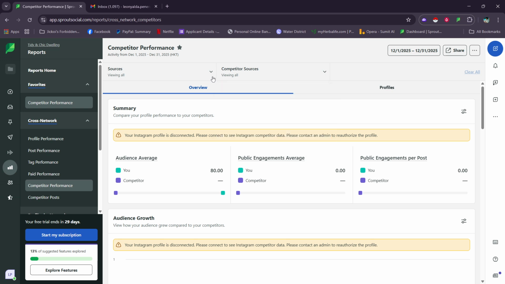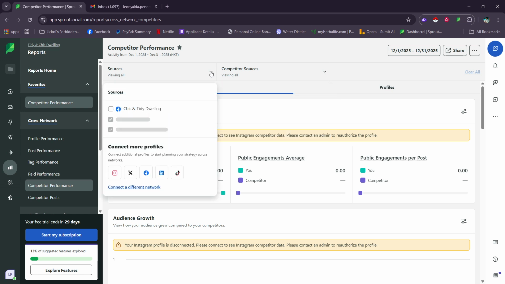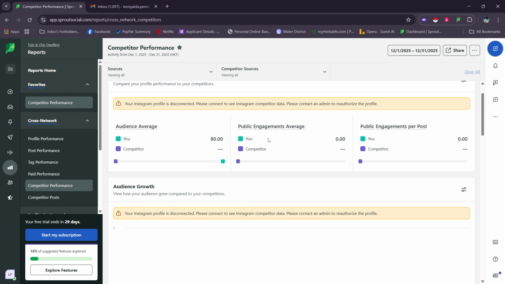Use the filters to focus on the metrics that matter most to your strategy. Followers average gives you a sense of audience size and reach potential across the selected profiles. Engagement average helps you see how much interaction content is getting in total, likes, comments, shares, and other actions over the chosen period. Engagement per post normalizes performance by post volume, which is useful if one competitor publishes far more content than another. It highlights quality and resonance rather than just quantity.